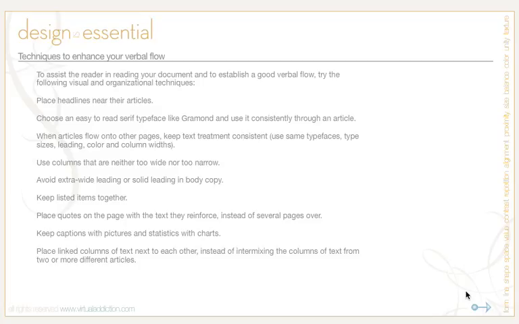You want to use columns that are neither too wide or too narrow. You want to avoid extra wide leading or solid leading in body copy. You want to try to keep listed items together. You want to place quotes on a page with the text that they reinforce instead of several pages over. You want to keep captions with pictures and statistics with charts. And you want to place linked columns of text next to each other instead of intermixing the columns of text from two or more different articles.